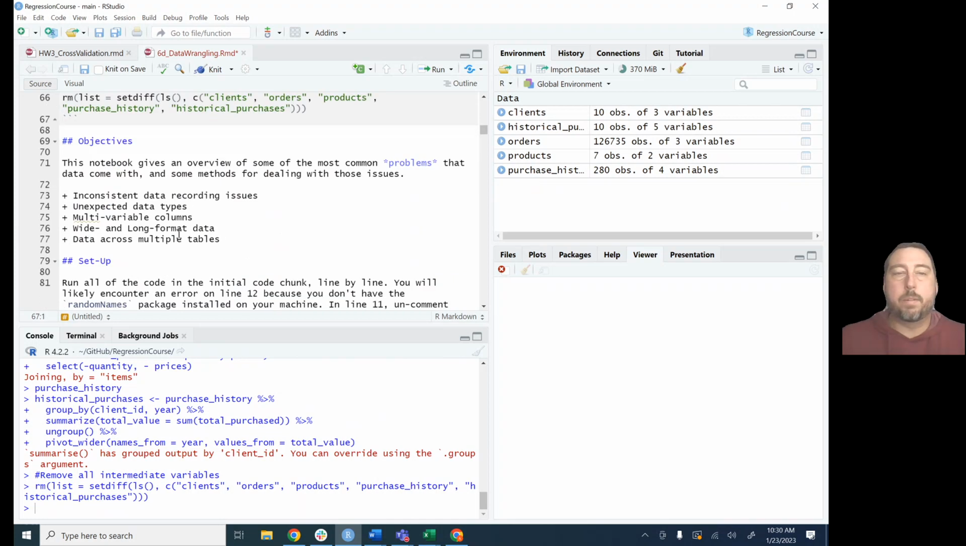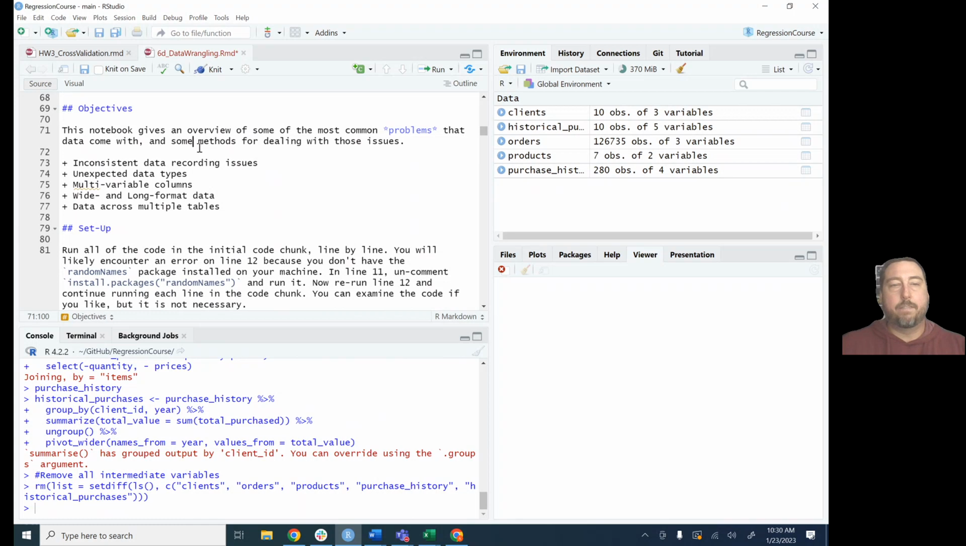So objectives for this notebook. Again, we're going to give an overview of the most common problems that data come with and some of the methods for dealing with those issues. So the problems that we're going to find are really common are inconsistent data recording issues, so spelling mistakes, capitalization mistakes, things like that. Unexpected data types.